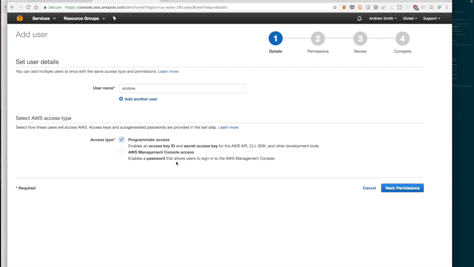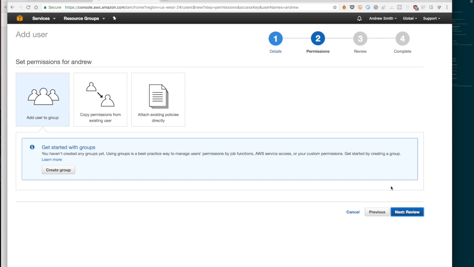I'm not going to get rid of my root credentials just yet. If you wanted to create a user that had admin privileges and then get rid of your root credentials, then you would want to go through this. Anyway, moving on to permissions.